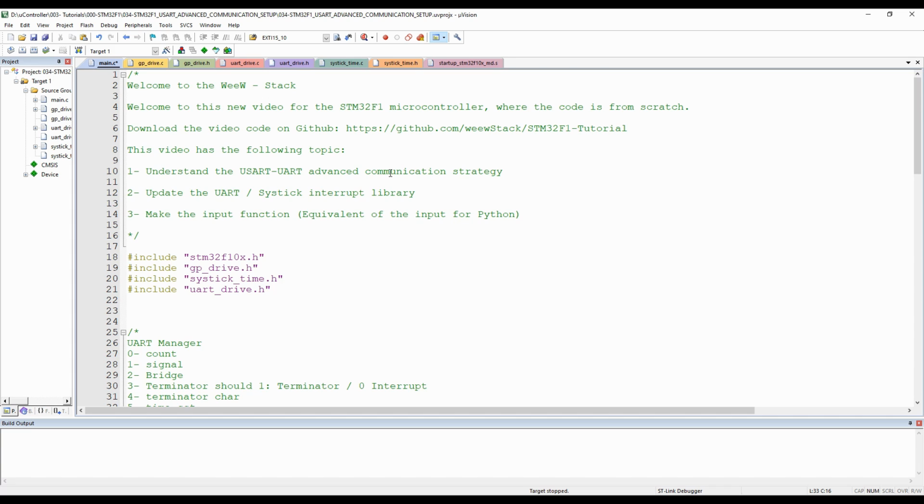It can be a little bit overwhelming, but I prepared some explanation graphs that will help us. After understanding the strategy and how we can manage this communication, we will of course go through the library and try to update and create the library related to this. Finally, we'll create a bonus function, an input function. It's a simple one: a function that sends a message to the user and waits until it gets an input.